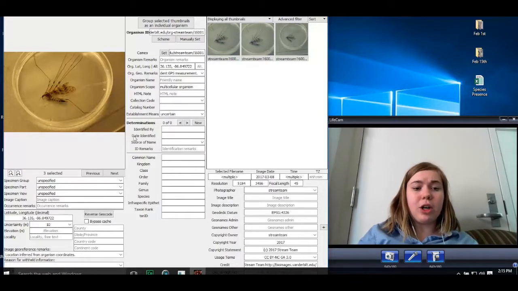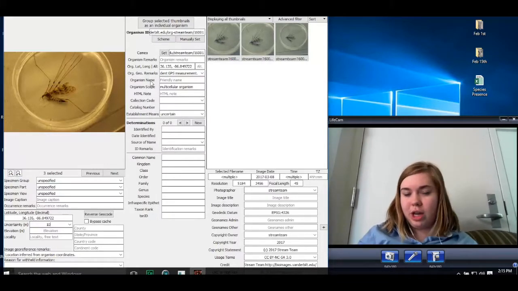Next, you need to make sure that organism scope and establishment means both have values. If it says uncertain, that's fine. Usually it defaults to having those, so you really shouldn't have to worry about that, but just make sure before you do this next step.